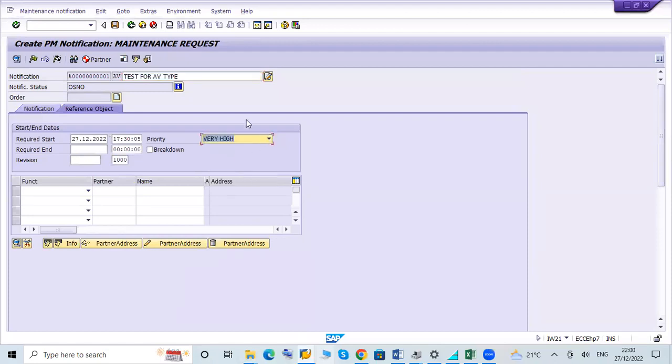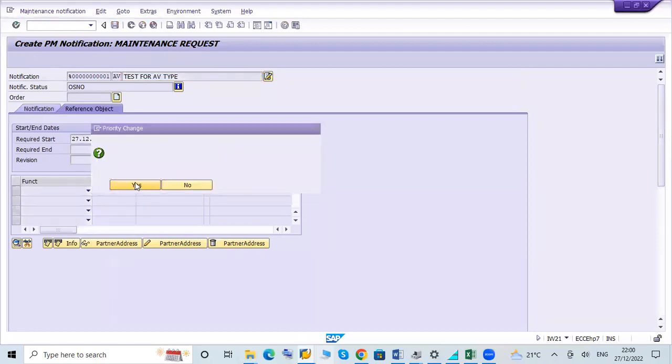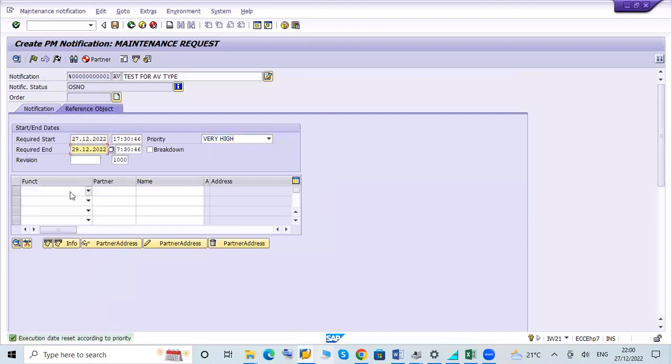Now priorities, like we'll see very high. You want to specify a new date, see today's start date after 2 days. For high priority, see tomorrow it will be the start date. End date is again, from 4 days we had given something, right?